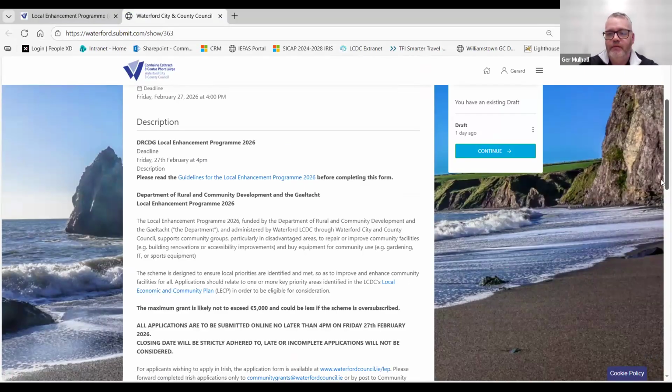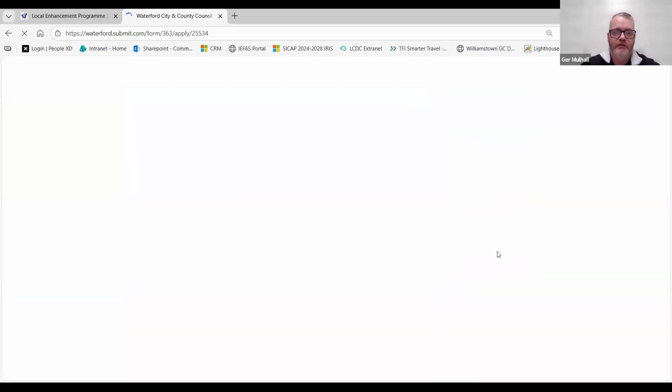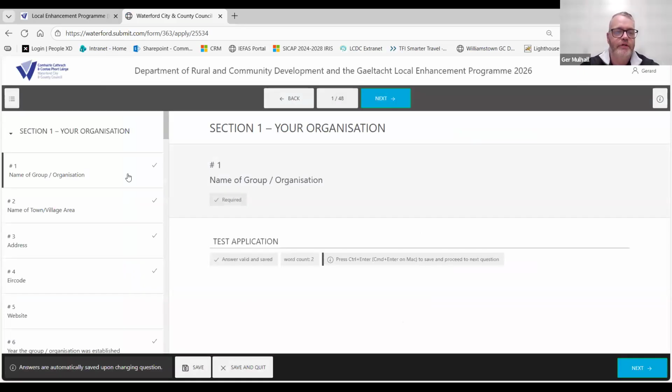So I have the draft started, but you'll have apply here. So you just go into it. The form is very user friendly. You can go back to it, save it, go back to it later. So what you have is all the questions here that you've answered on the left hand side: name, group, village area, address, area code.